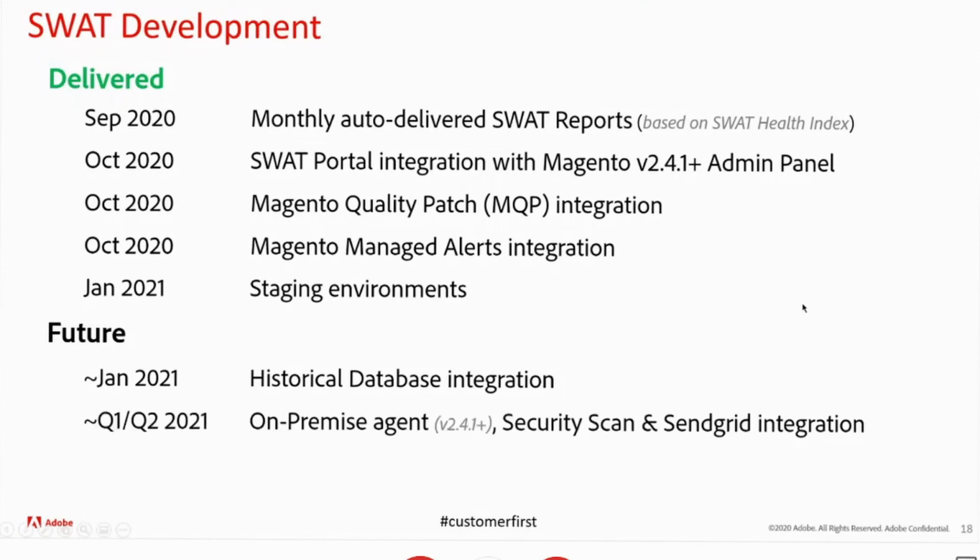Q1, Q2, we are building an on-premise client agent. On-premise customers will be able to download this agent, install it, and it will start pushing data to our SWAT tool. And once the on-premise customers are on 2.4.1 or higher, they will be able to get at this SWAT dashboard themselves. We'll also be integrating the security scan and SendGrid into this product.